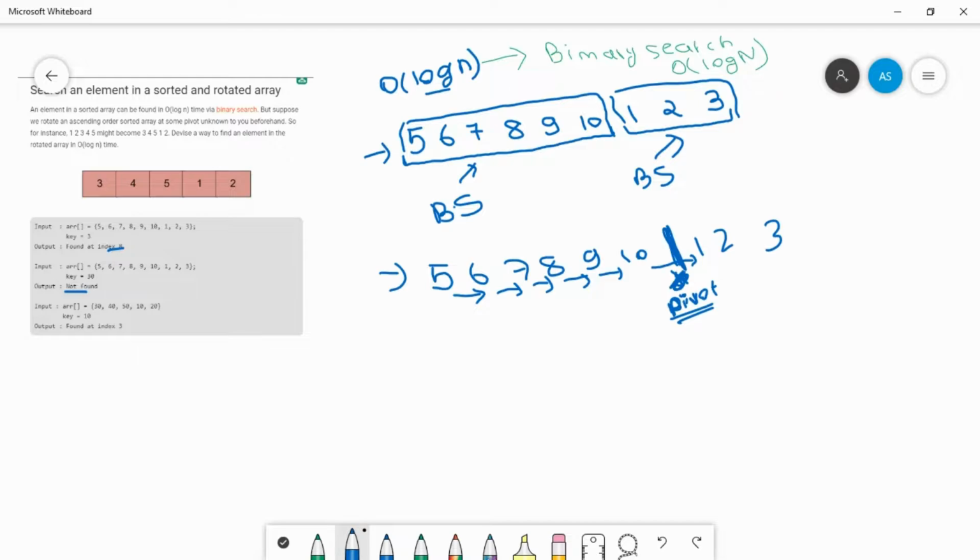Now, before coding, I can try to work out how I'm going to put the condition. Once I have the pivot point, I know where the pivot point is. Let's say the element we need to find is called key. Key is the element which you need to find inside this array.